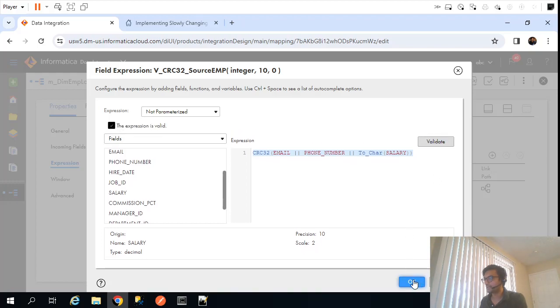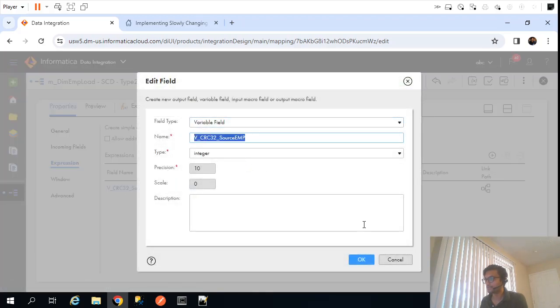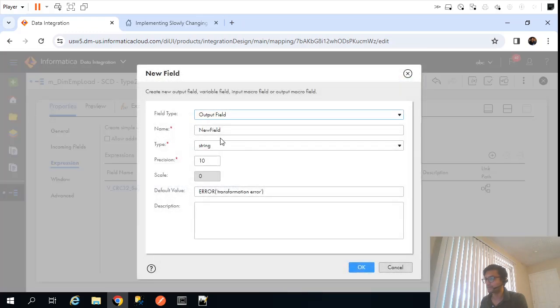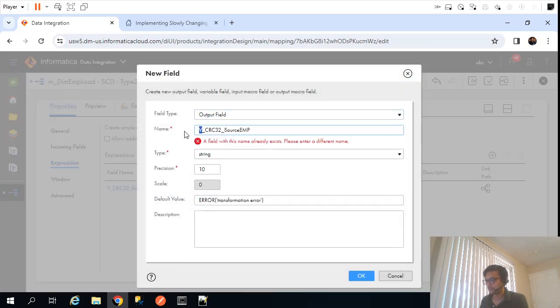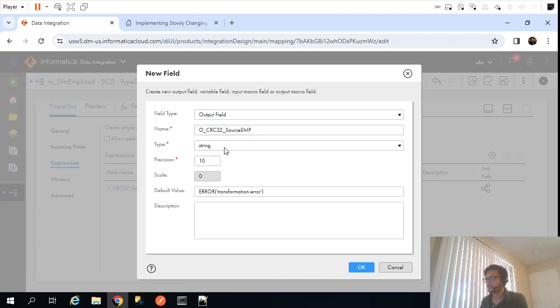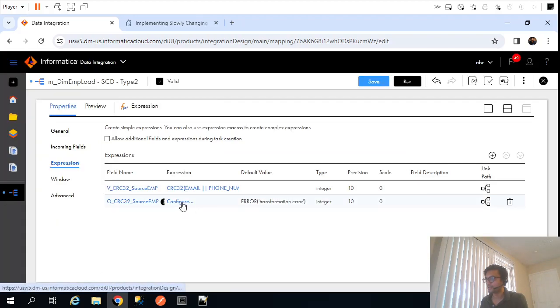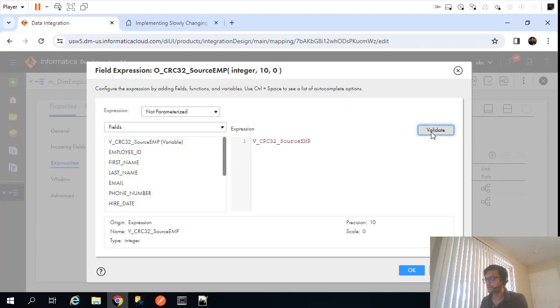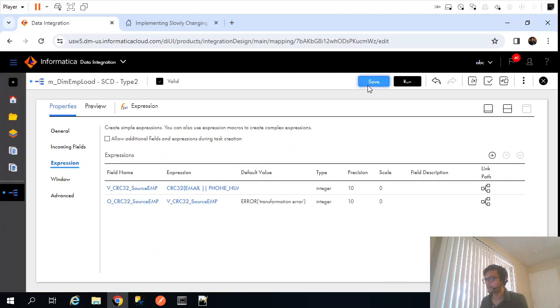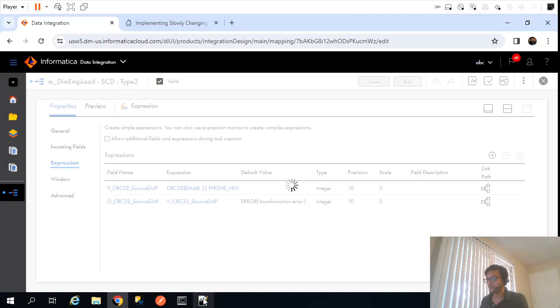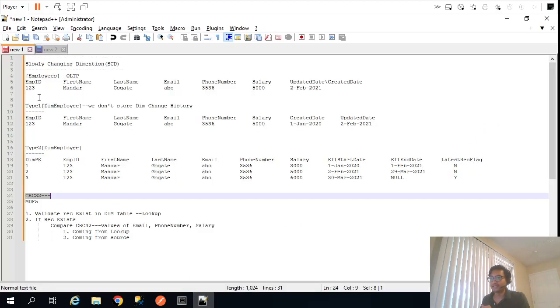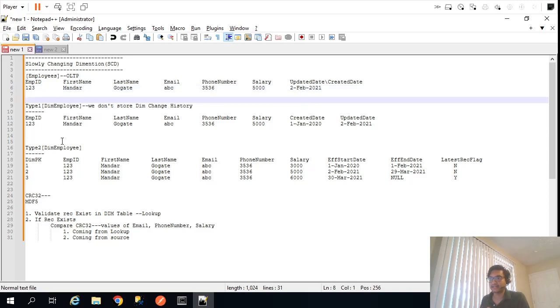I'll just validate that. Let me copy this and create the output port, O, it's an integer. Let me open this, validate. Perfect. I will save it. Now let's go back to our data set. When initially this employee record gets created, at that time that record won't be available in our dimension table. So if the record doesn't exist, then go ahead and insert it. If the record exists, then compare the crc32 values.